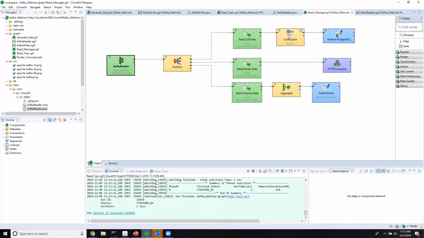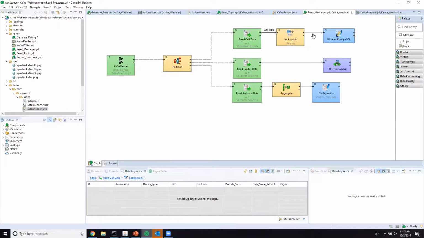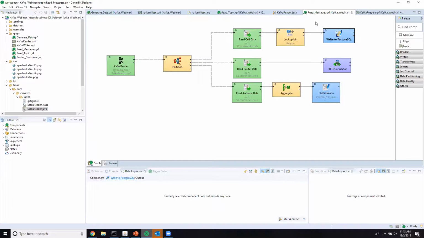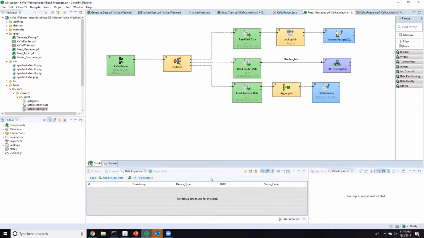So the cell data is going to go to a lookup join component that's going to actually perform that database lookup on our different regions. And I'll show you guys what that looks like in a second. And we're going to write that at the end to a PostgreSQL database. The next one, the router data, is just going to be parsed out into a column format and then sent to another application via an HTTP payload.